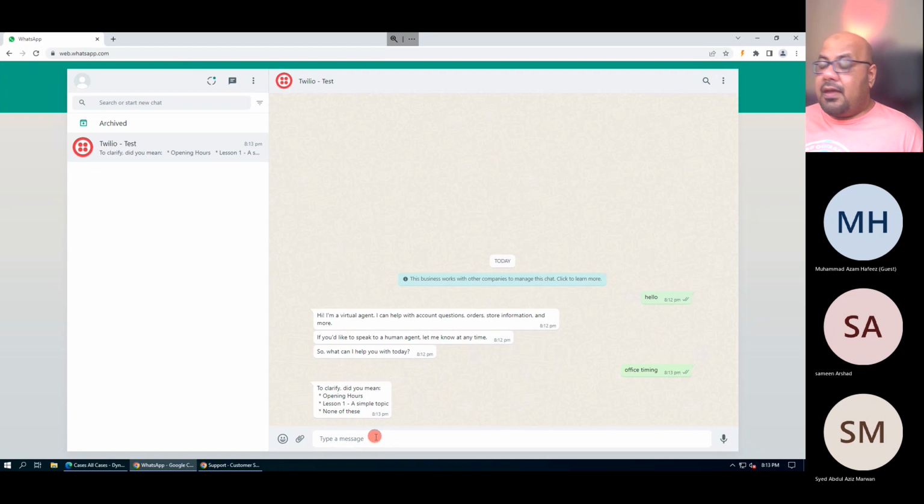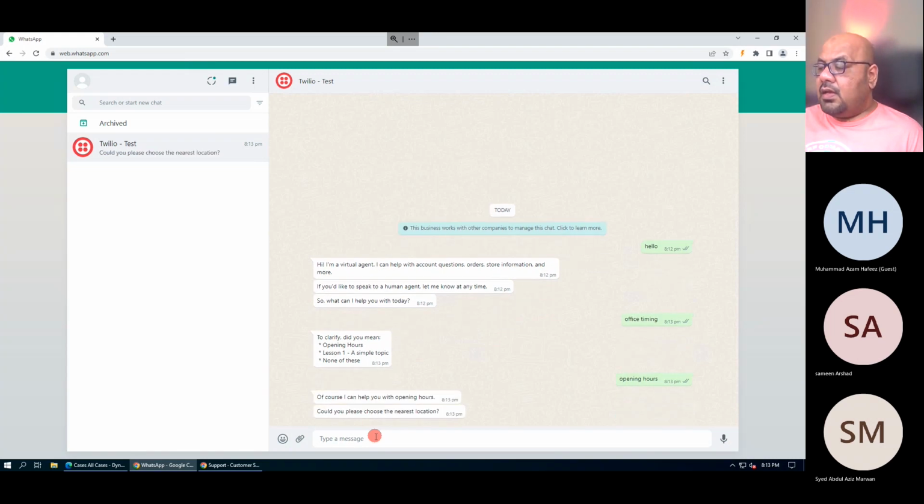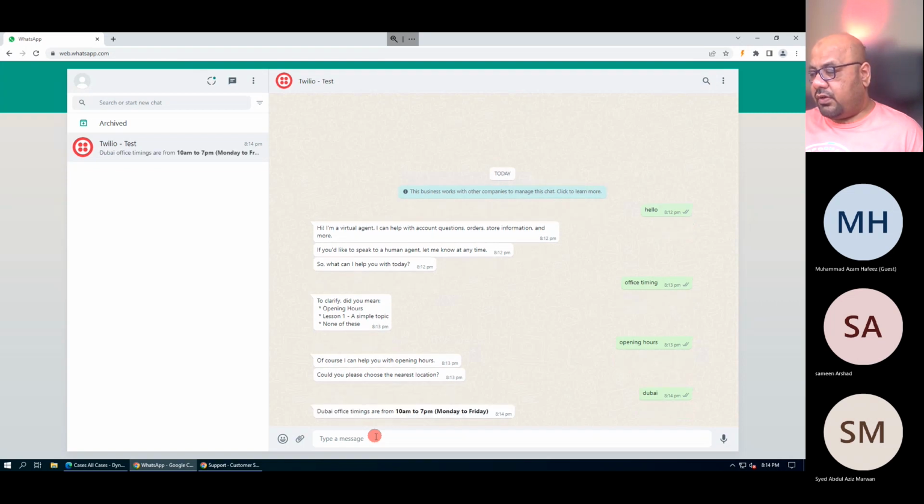There could also be scenarios where the customer wants an update on his complaint, where we want to connect and extract the information from the CRM based on some criteria and push it to the interface. So here I'm just going to put in some information. Let's say I wanted to know about the opening hours. The system gives me the details and asks me what the nearest location is. I say I'm based in Dubai, and the system gives me some relevant information.